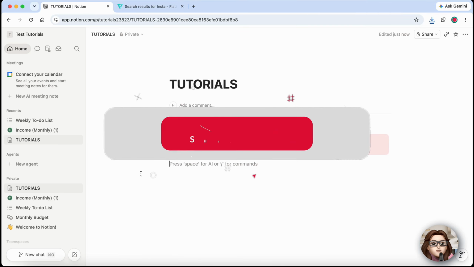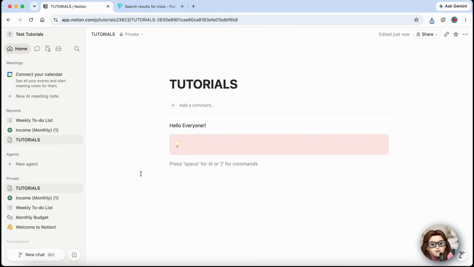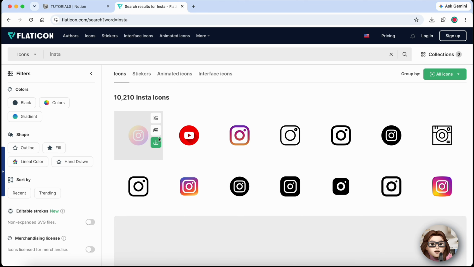In this tutorial, I'll show you how to add social media icons to a Notion page. By the end, you'll have clean, clickable icons that make your page look more professional and easier to navigate. First, download the social media icons you want to use.